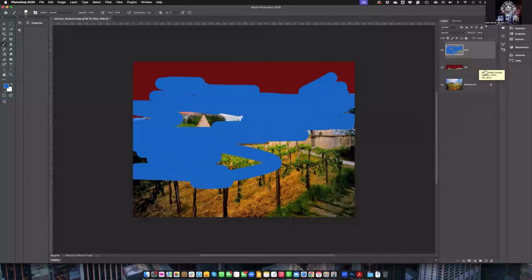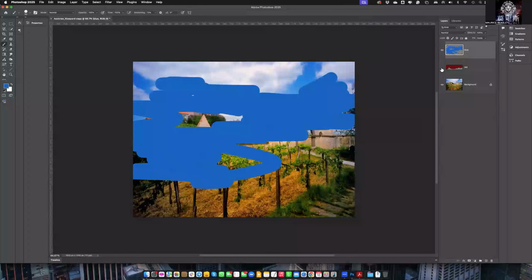That eyeball denotes visibility of the layer. Clicking onto the eyeball will make that particular layer disappear. It's still part of the composition. You just don't see it right now. So it's temporarily hidden. You can still select the layer. You can still do limited things to the layer.